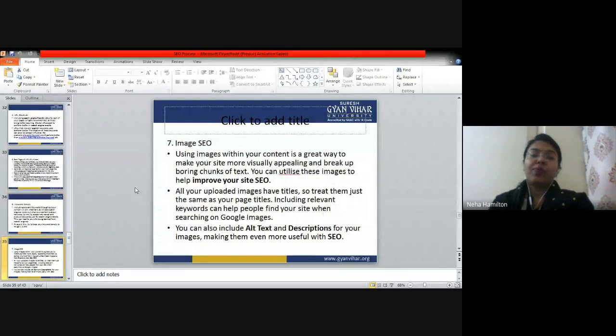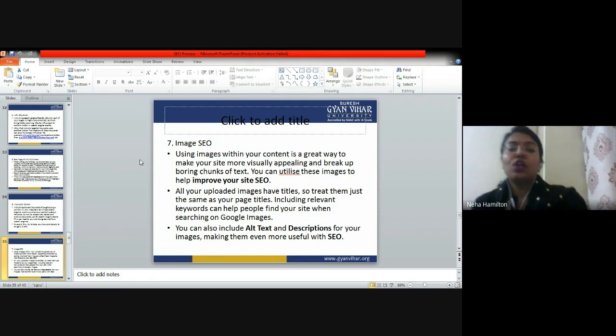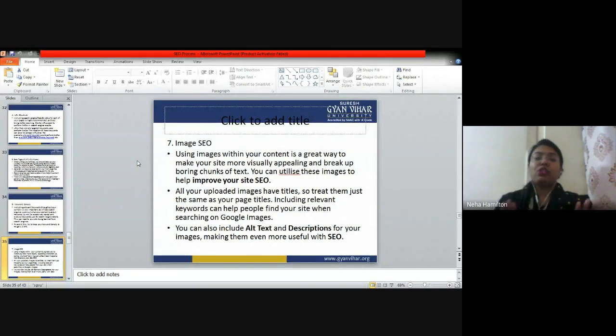Okay, now the next thing is image SEO, which is also a part of on-page SEO. Why? Because it is visible to you, right? Image is something that is visible to you on the web page. So using images within your content is a great way to make your website visually appealing. Definitely. If you have two pages, one page has four images, one page is simple black and white content. Which page will be more attractive to you? The first page with more images, right? Because adding images improves the visibility of a page, improves the representation of a particular page.